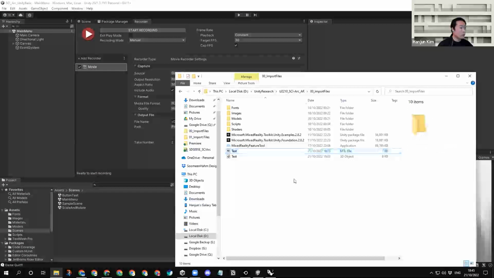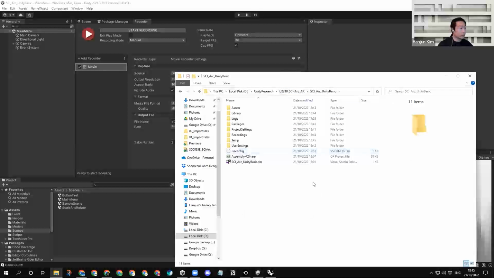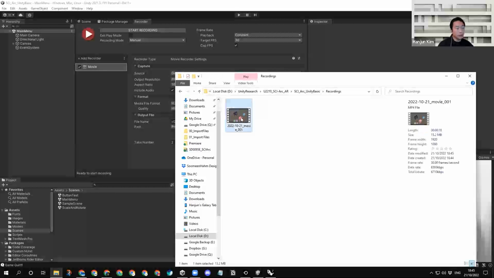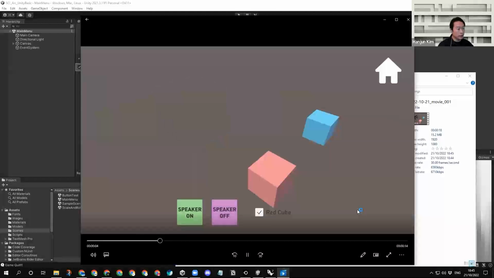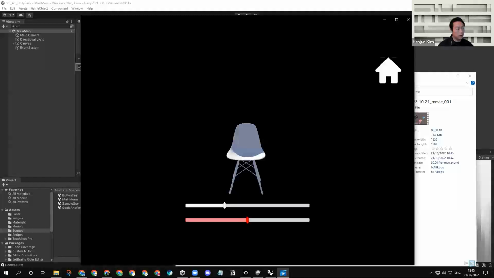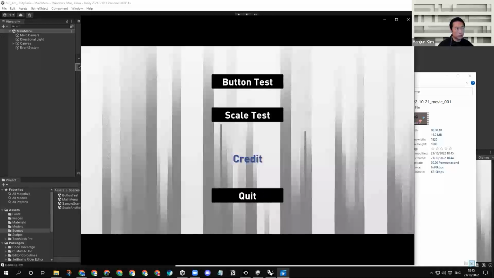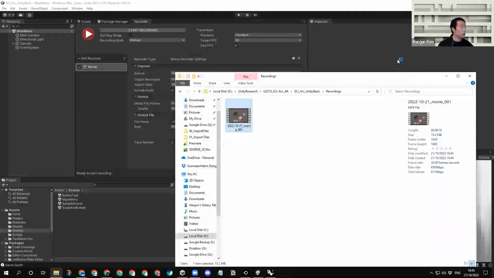And then when you go back to your project folder, you will see the recording folder right now over here. And then here you go. There is the file which is recorded, what I've done right now. So this is how you record the video of what you're playing.